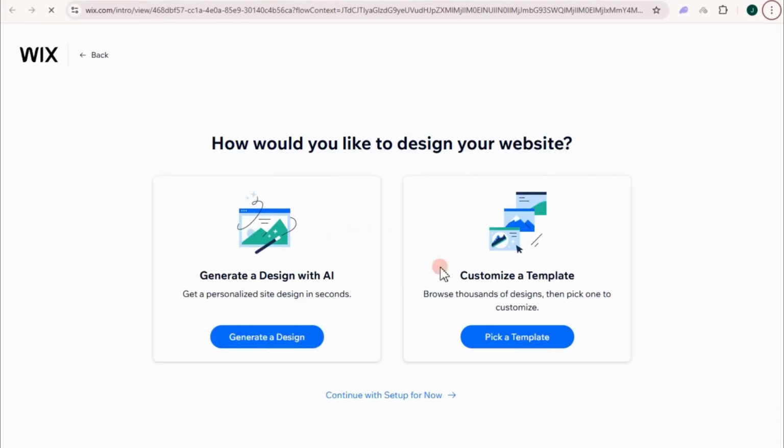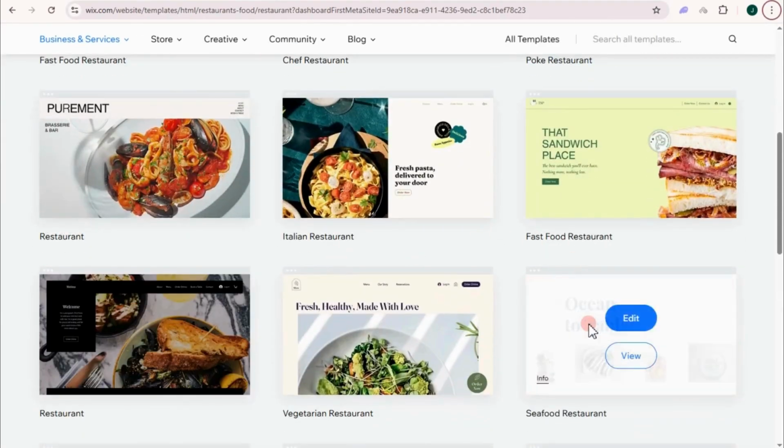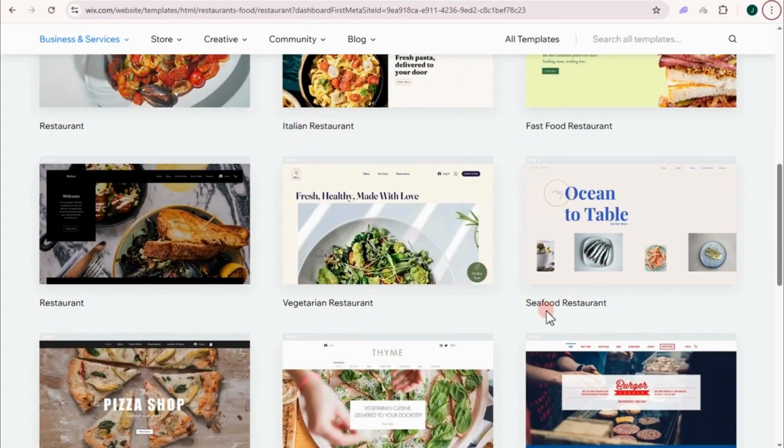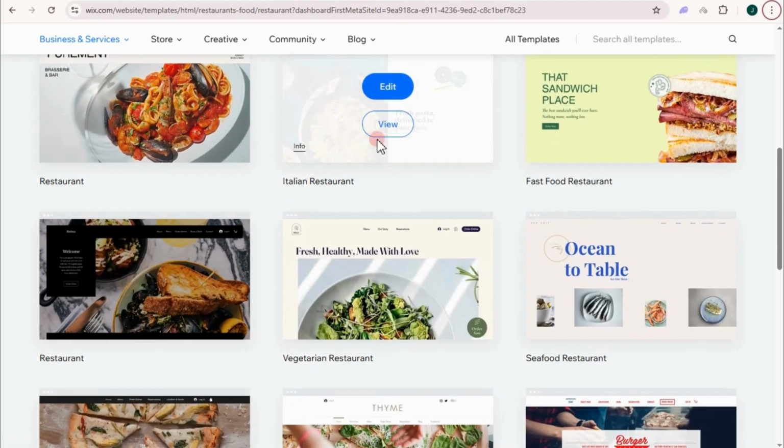So tap on design site. How would you like to design your site? Generate a design. This one is with the help of AI, but as a beginner, you have to tap this, pick a template. Now you can see different templates right here. All you have to do is select one. If you want to see more templates, then you need to upgrade your plan. So let's just say we want to use this.